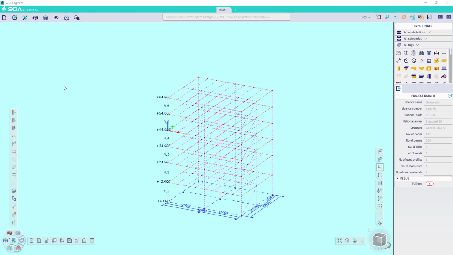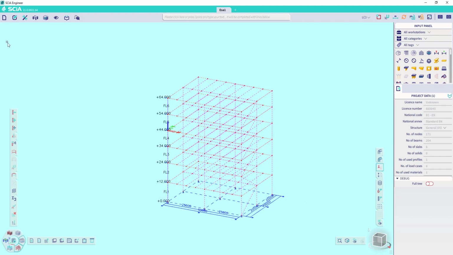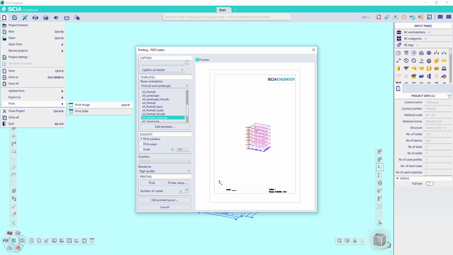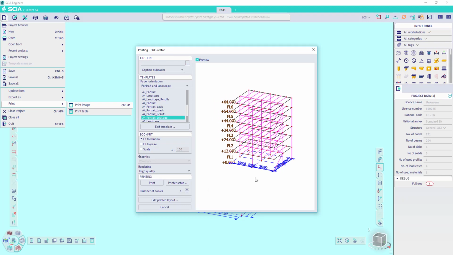If we go back to the Colors and Lines, we have as well the Graphic Output tab where we can apply similar changes. We can see the effect when we go to File, Print, and print the image. And here we will have as well a preview of what we would like to print to a printer or to a PDF tool.